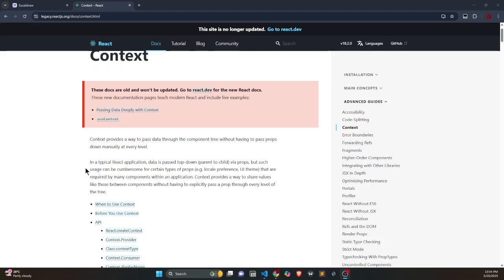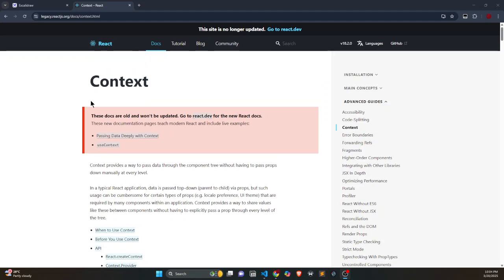So hey guys, I'm continuing the explanation of React concepts. Now we want to see the context API.